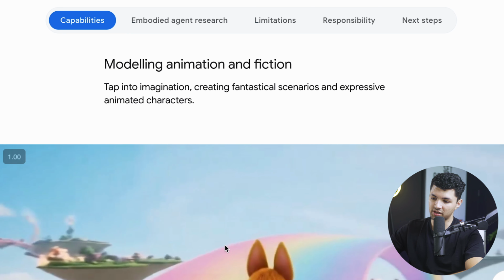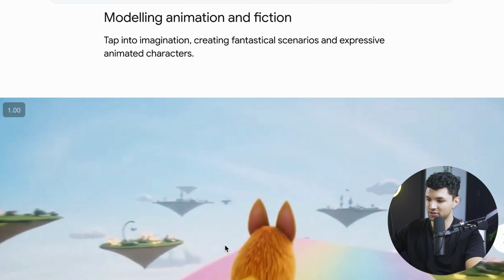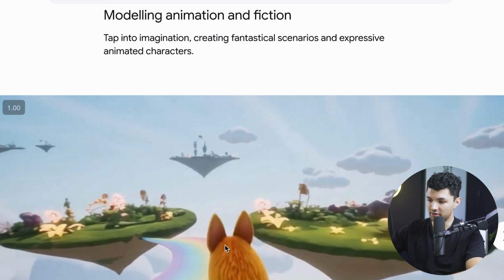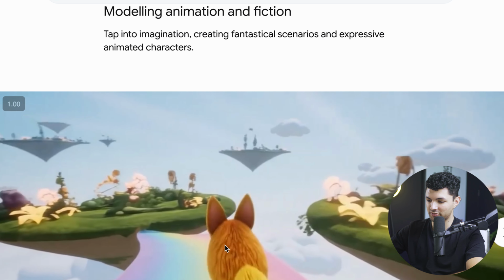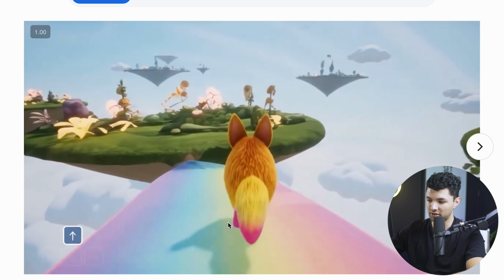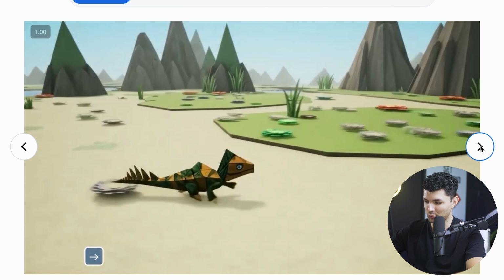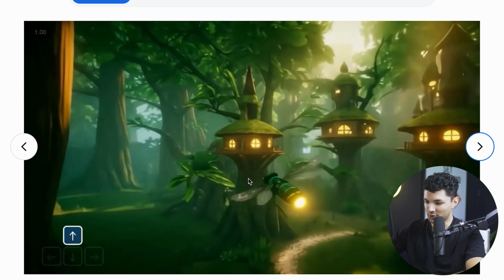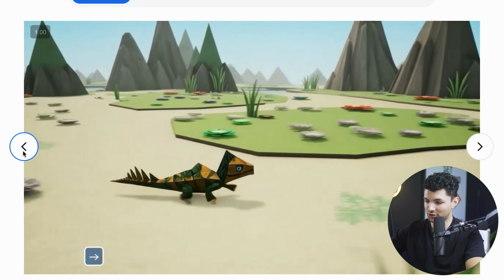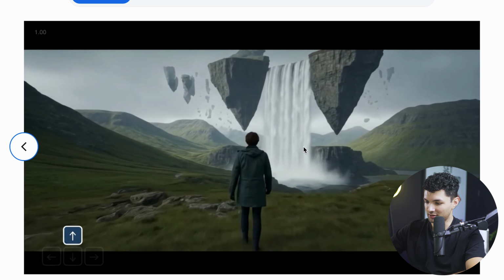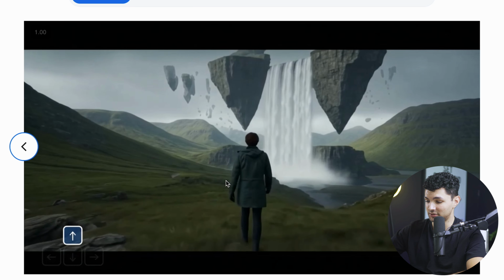So these are all simulated environments, so they're not real, and they're being generated as the video is being recorded. Another one of the features they have is modeling animation and fiction. So it's not only our real life, they can also tap into different imaginations and animations and different things that the user, by inputting the prompt, can generate for themselves. It also looks like it can generate little games with animated simulations where you can fly around as a dragonfly or jump as this little lizard or play around in this mystical land that it again generated in real time. This is kind of crazy.